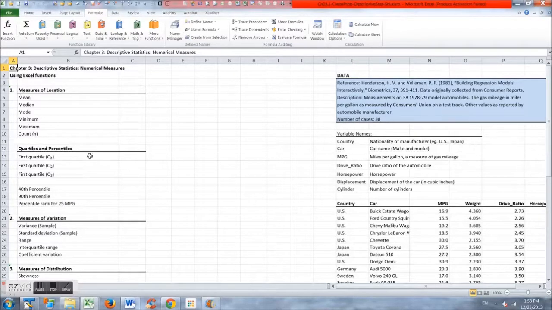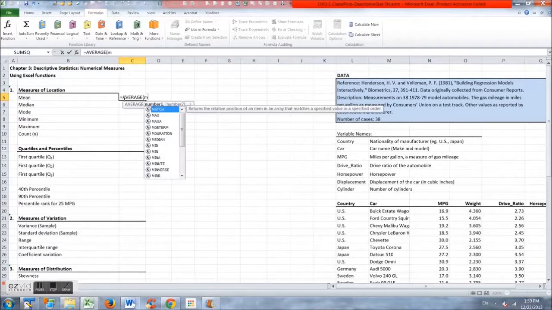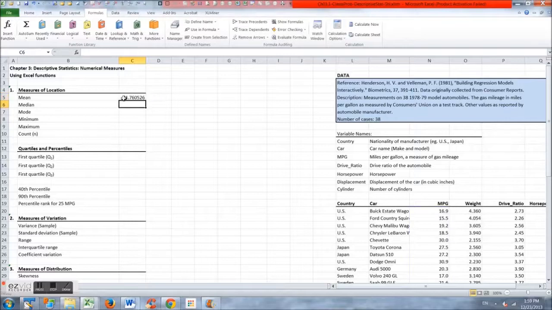Measures of location are indications of what the typical value in the sample data is like. So there are several possible measures of location that we can consider. One is of course the average. The function is AVERAGE, and then you enter the name of the data for which you want the average. We're going to use MPG data for all of these for the entire exercise. So that gives us the average value.